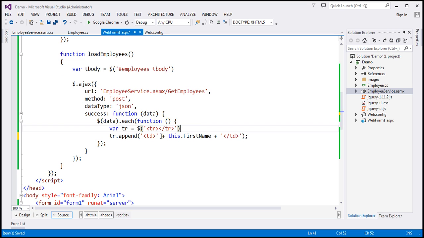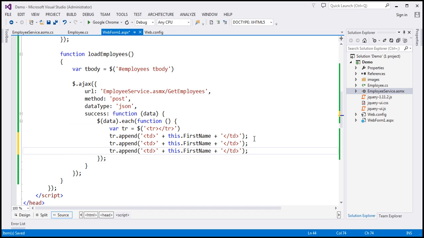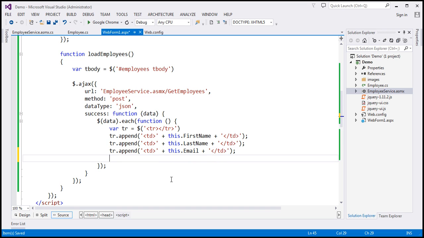So this here refers to the item that we are currently iterating over, and we are retrieving first name of that. Similarly, we need to retrieve last name and email as well. So here the property name is going to be last name, and here the property name is going to be email. So we have constructed the tr. What do we need to do with that? We need to append that to this tbody. So tbody.append, we want to append the tr that we have constructed.